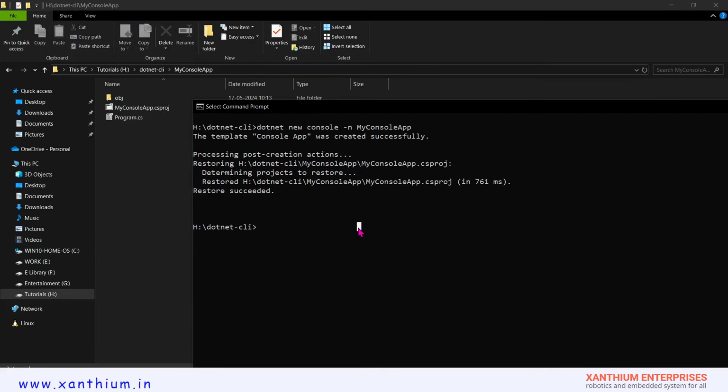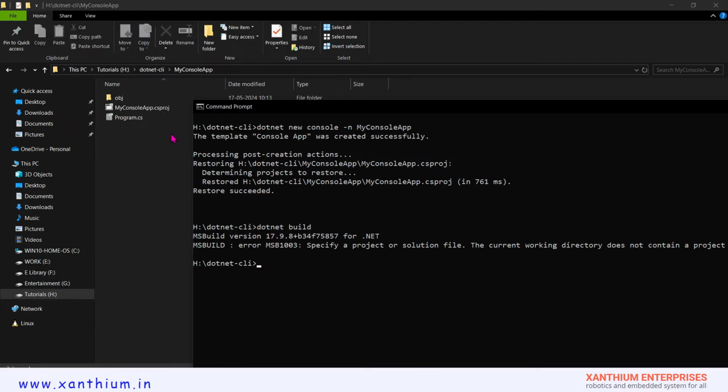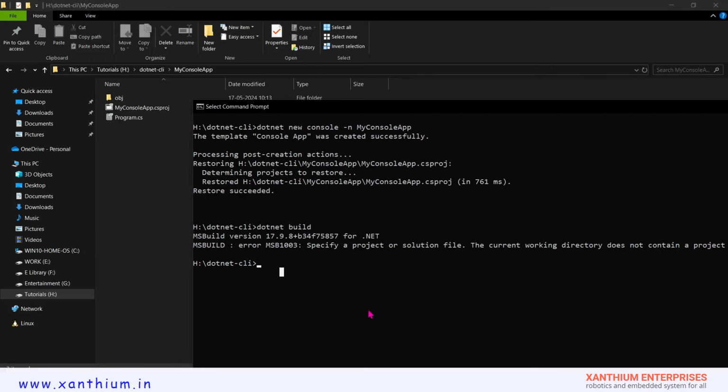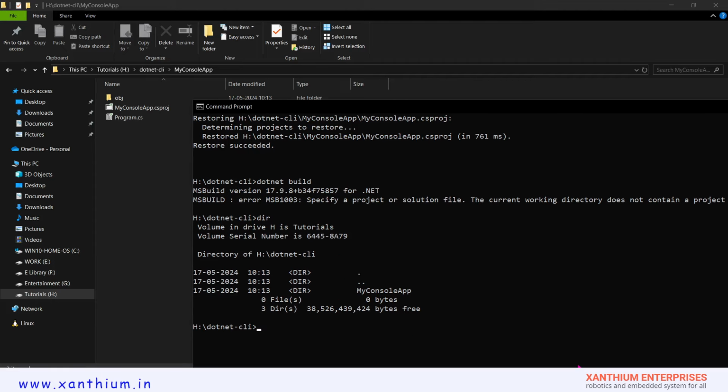Now you can build this project if you want to. We will issue the build command, which would be dotnet build. This will build Program.cs and create an executable. We'll press enter. We are actually inside the dotnet-cli folder, so we have to change directory to the name of our app, which is MyConsoleApp. You can see that if we press dir, it is here. So we have to cd into the name of the project folder and go there.